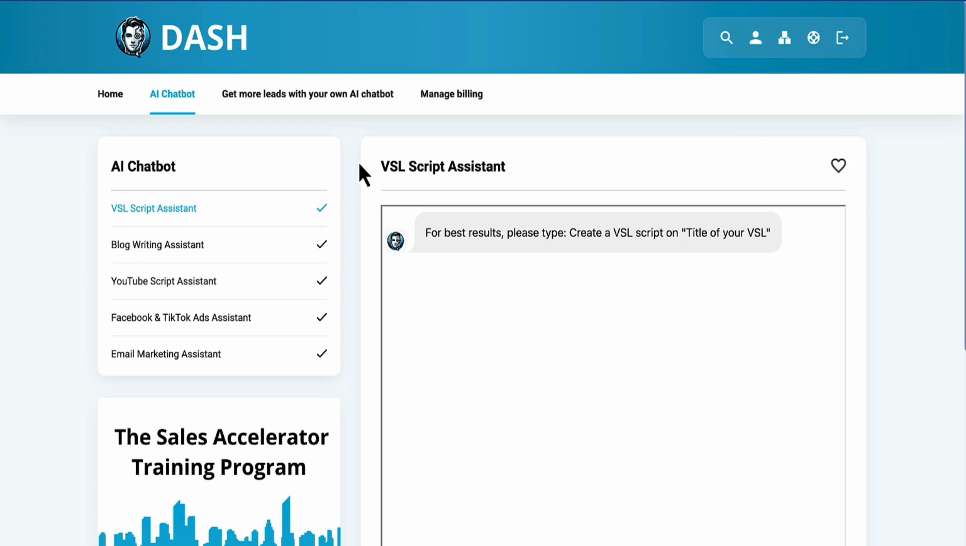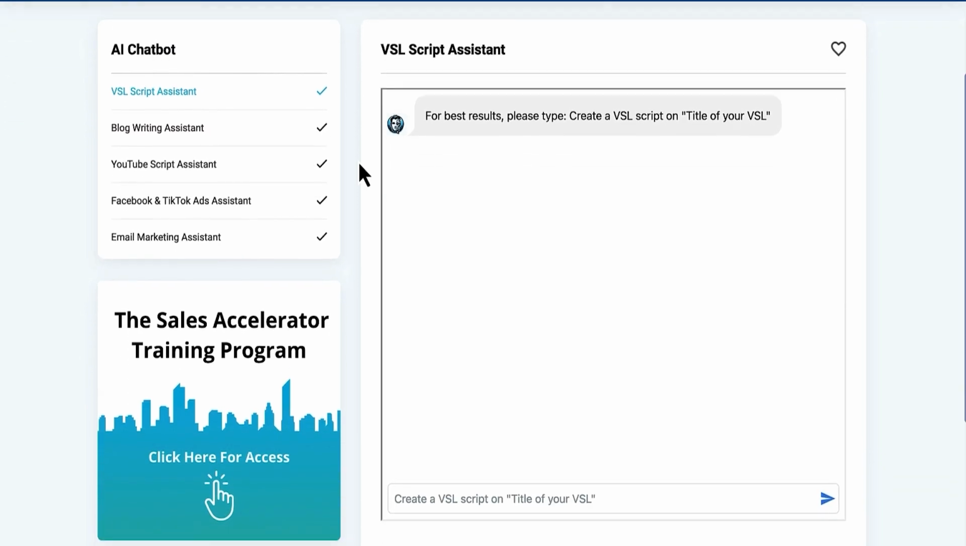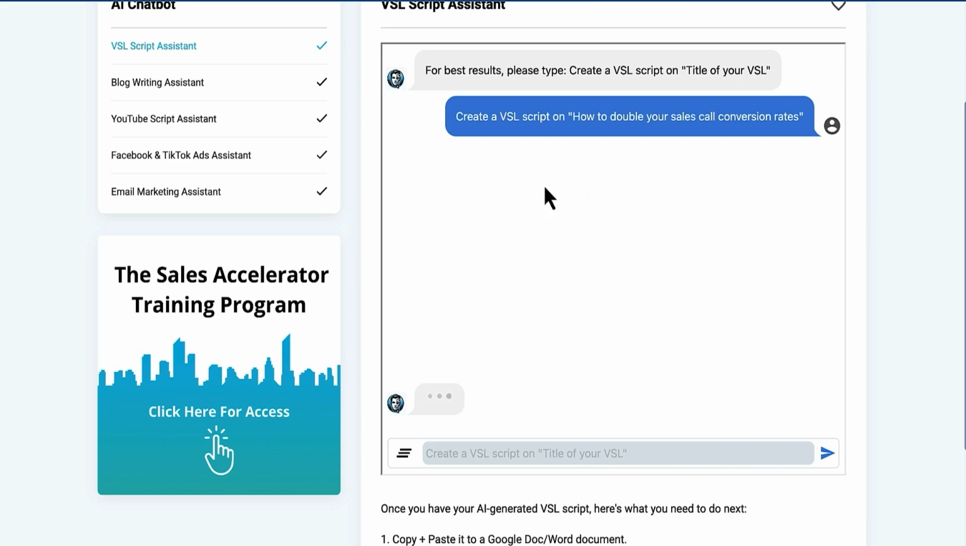But the point is, whatever tool you want to use, you want to just go to that tool and tell it what it is that you want to do. So in this case, for example, let's just say that you're a sales coach and that you help people get better conversion rates on sales calls. You could have a VSL script on how to double your sales call conversion rates. Again, using the word double is being specific here with the outcome, and you could just hit enter and it should create a script for you.